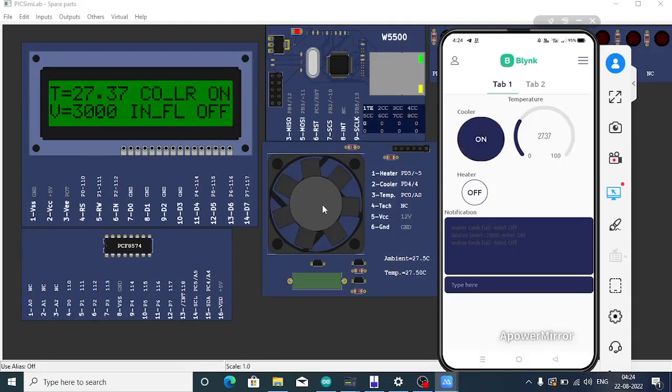When the cooler is on, it is showing on the LCD that the cooler is on and the fan starts rotating. And when we turn off the cooler, the LCD will show the cooler is off. When the heater is on, the temperature is going to increase, and we can see on the mobile screen the temperature showing in the gauge meter. And when it is greater than 35, it will send a notification that the temperature is greater than 35 and the heater is off. Now the temperature starts decreasing slowly, and this is about the temperature system.